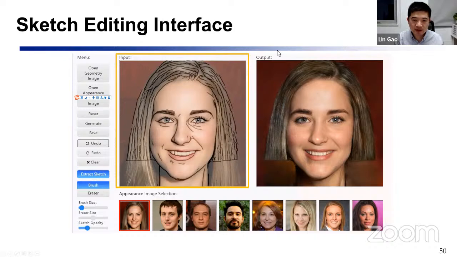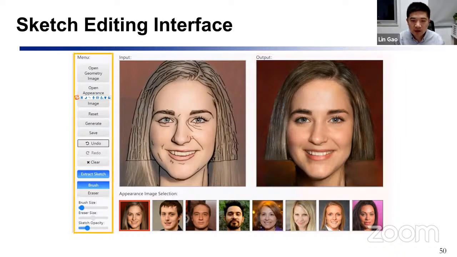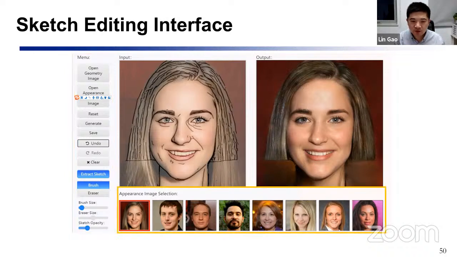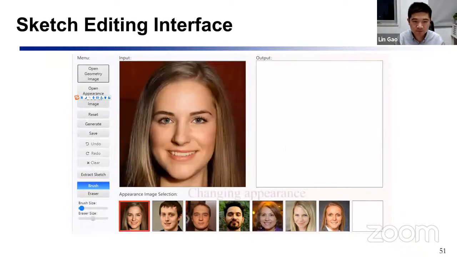This is the sketch-based interface for face editing. This is the input sketch overlaid on top of the geometry image. This is the generated face image. This is the control panel, which consists of some necessary tools such as the image opening tools and editing tools. A list of reference appearance images is placed at the bottom of the interface, and you could also load some new images by opening the folder.